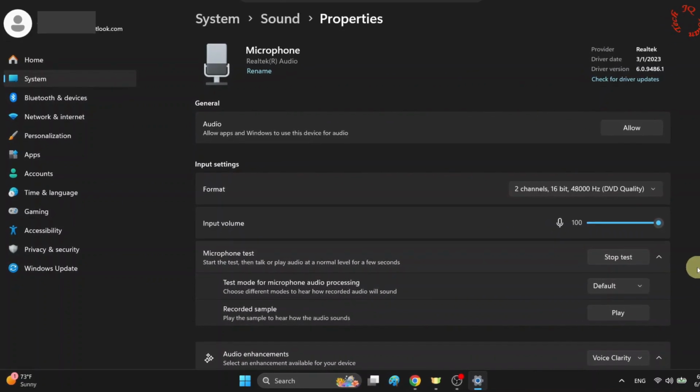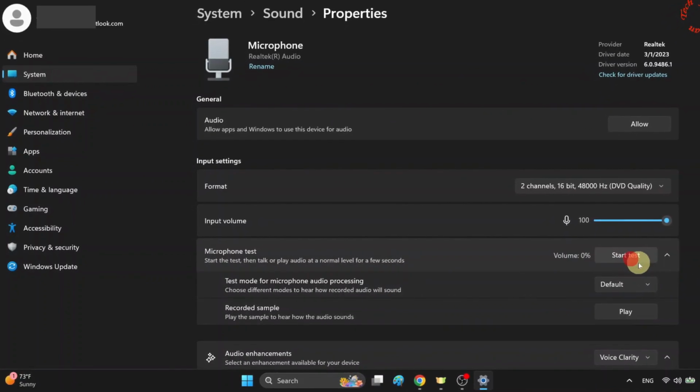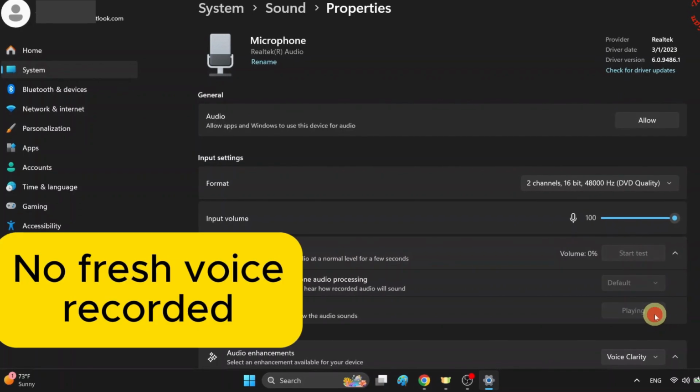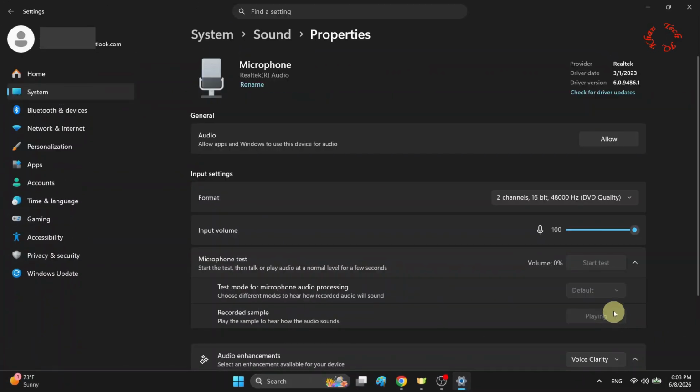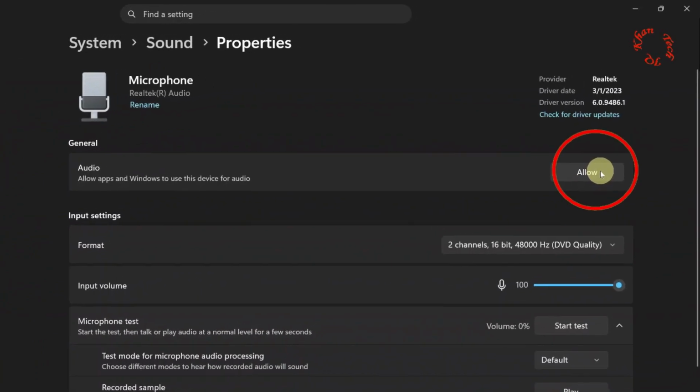So now there is no fresh voice recorded or previous voice would be played by the window due to disabled mic. So let me go up and click allow and now once again the mic is enabled so I can record fresh voice.